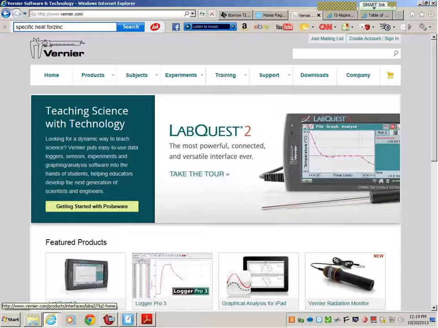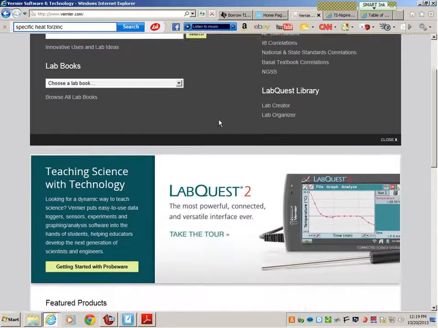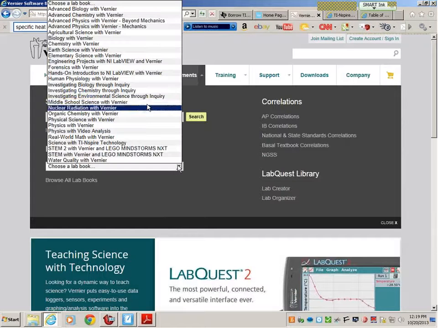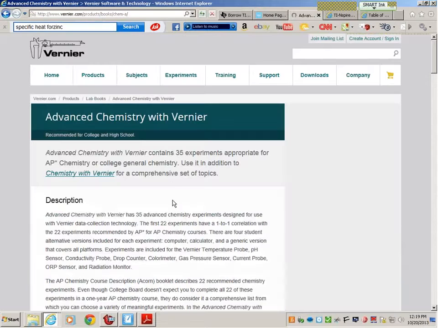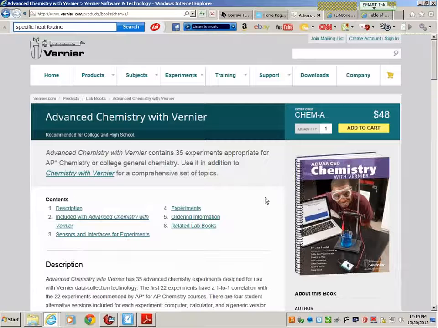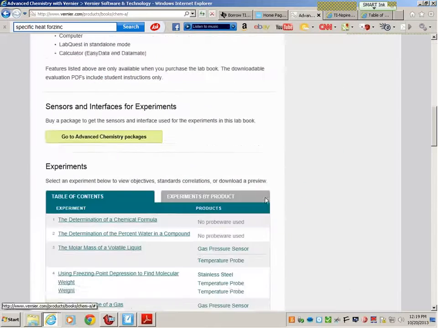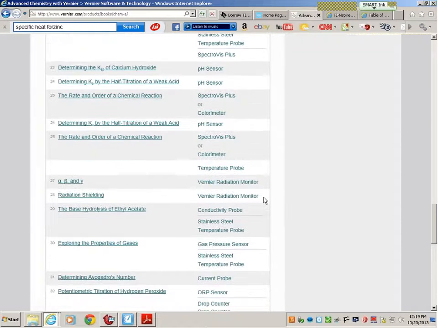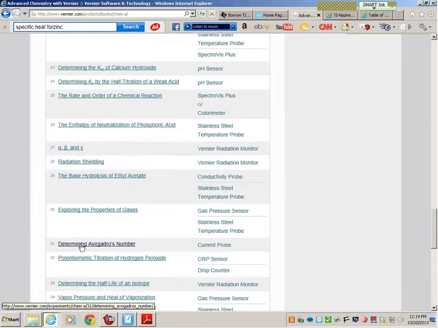Vernier is another website, and over here, this is live right now, there's experiments. If I go in experiments, down here it shows. Now they're going to actually have me choose a book, so I can say, okay, I want to do Advanced Chemistry with Vernier. It shows me the book, it shows me a list of the different labs. The lab we're actually going to do is Lab 31, determining Avogadro's number.